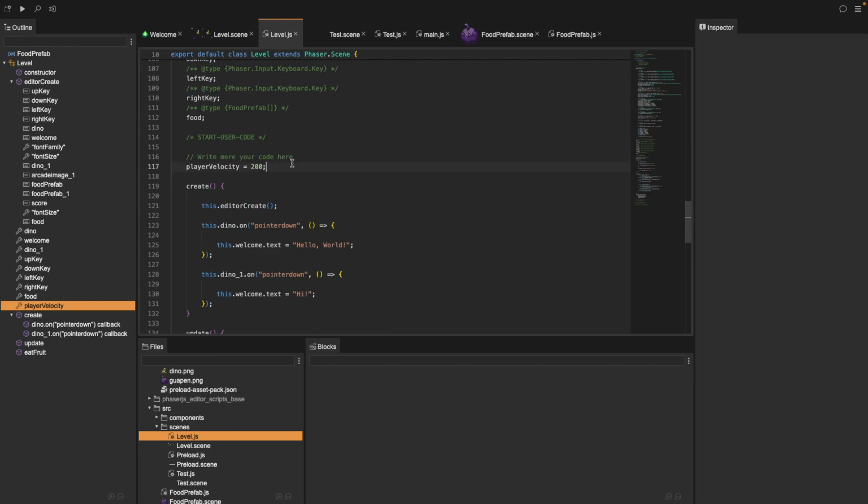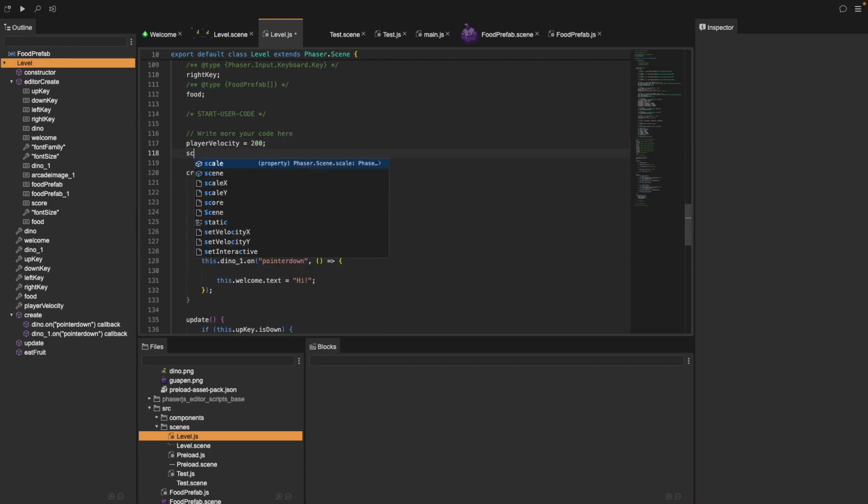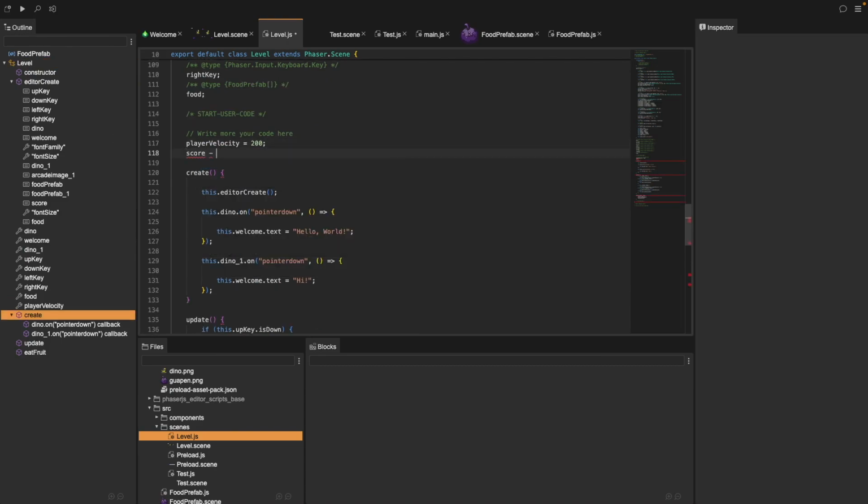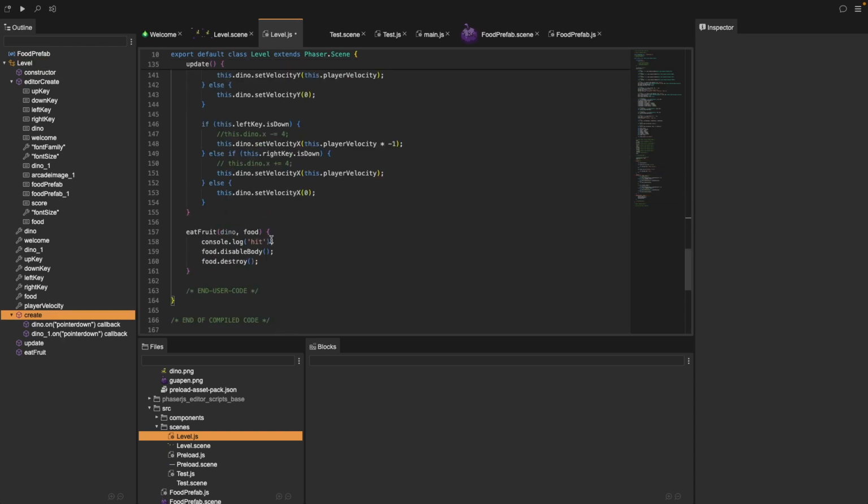So under our custom code where we had player velocity, let's add in score. We're going to add a default value of 0. And now in our eatFruit method, let's get rid of our console log. After we destroy the game object, let's increment our score. So we'll reference score, and then we're going to do plus equals 1.